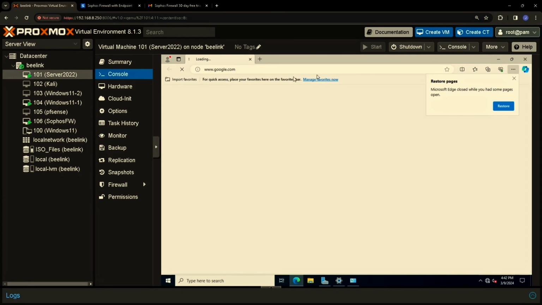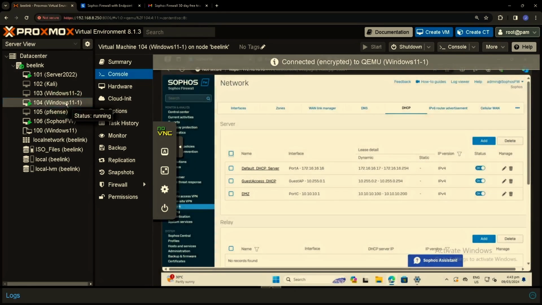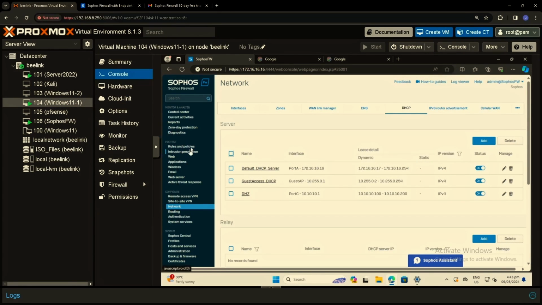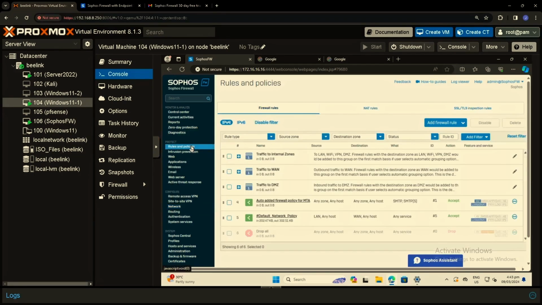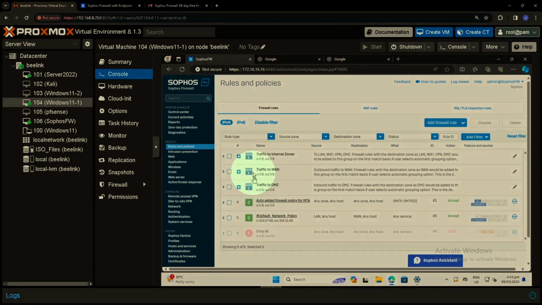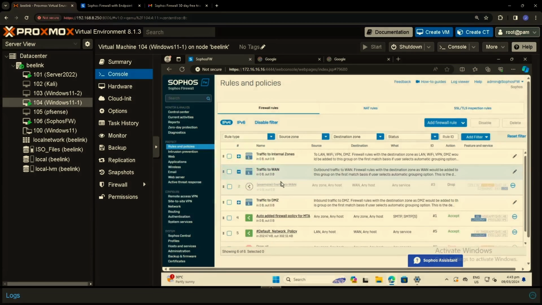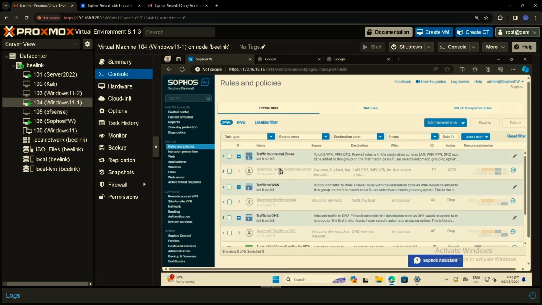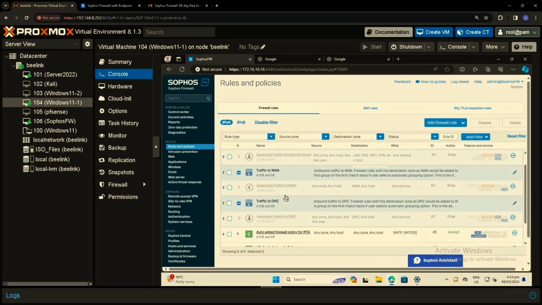What do you think is missing in here? Is it the firewall rule? Let us check the firewall rules then by going to Rules and Policies. We have a group in here and let us expand this. Under traffic to WAN, the firewall rule is grayed out or turned off. Under traffic to DMZ, it is also turned off. Same goes for traffic to internal zones.